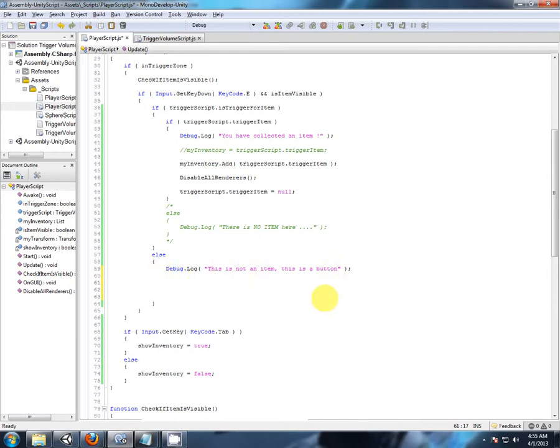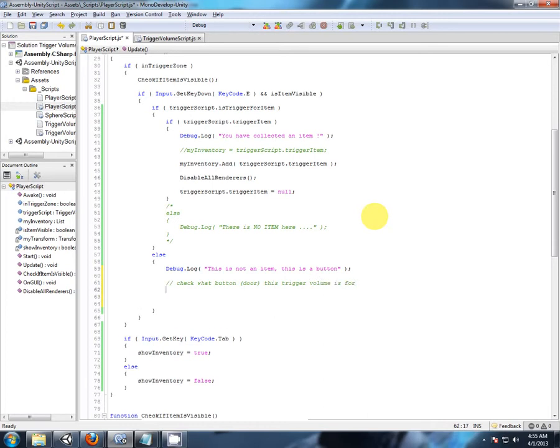So this is not an item, this is a button. So what do we need to do? Let's just put in some comments so we can think about it. Check what button the door checkbox button. This trigger volume is for. So we need to check what door we're at, and then we need to check if we have a key for that.